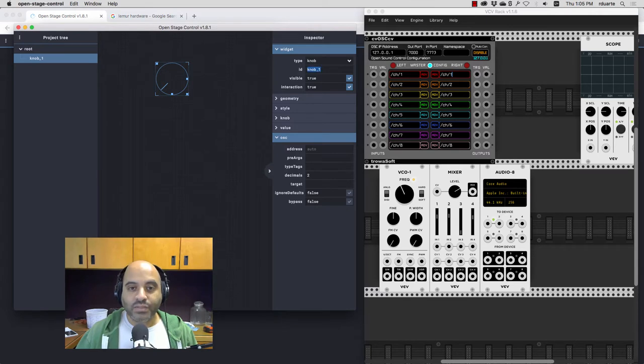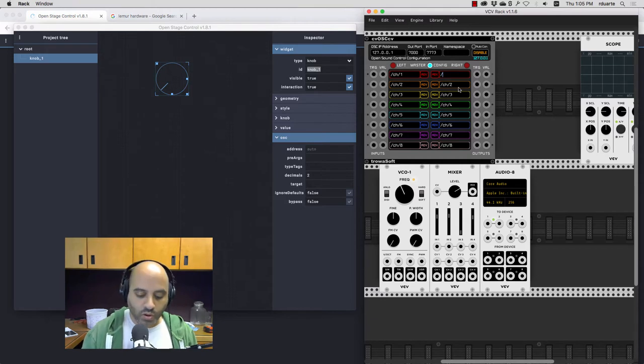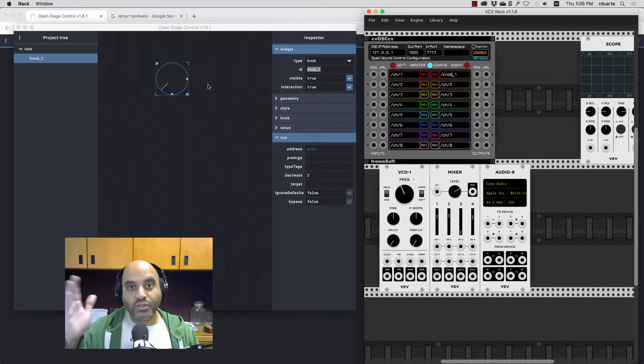So there's an ID for this knob. It's knob_1. And the address, if I leave it at auto, it actually just chooses the ID as the address. So over here, all I have to do is make sure that it's listening for messages that look like knob_1. The other thing is some value is going to come over as I turn the knob. Every movement of the knob creates a new OSC message with that address and some value.